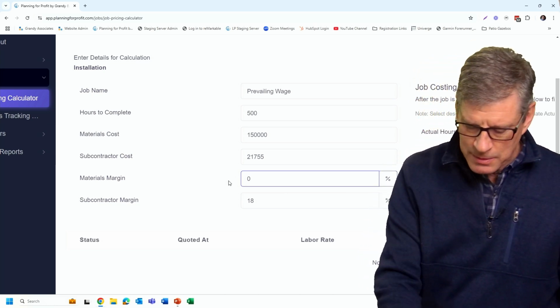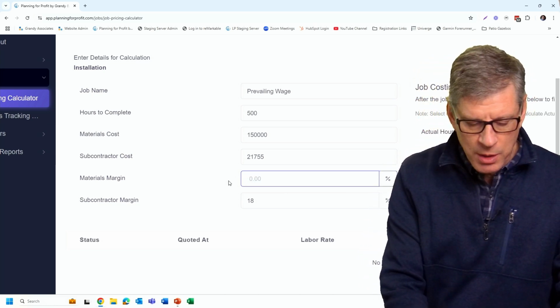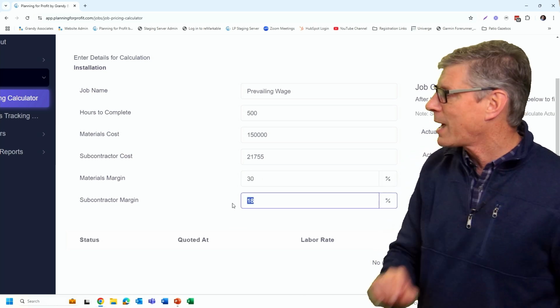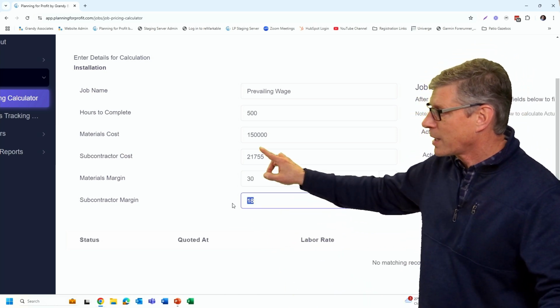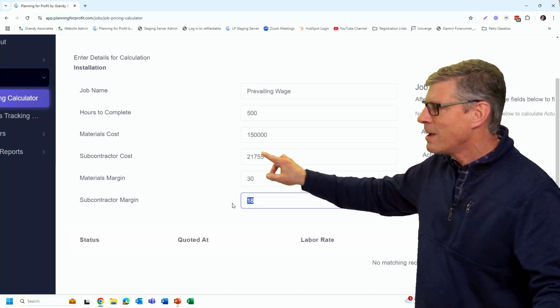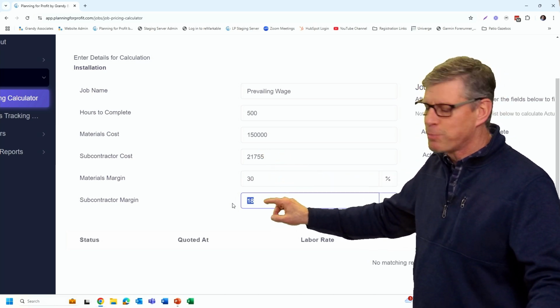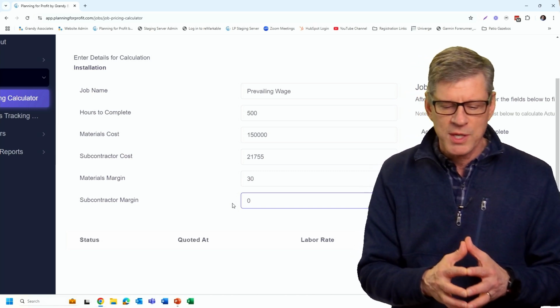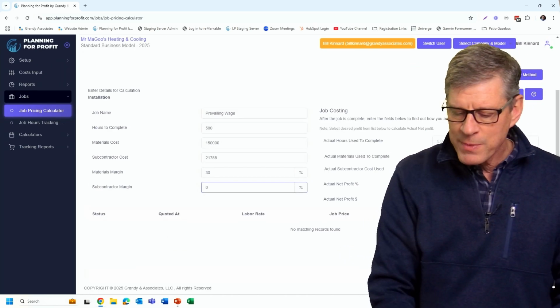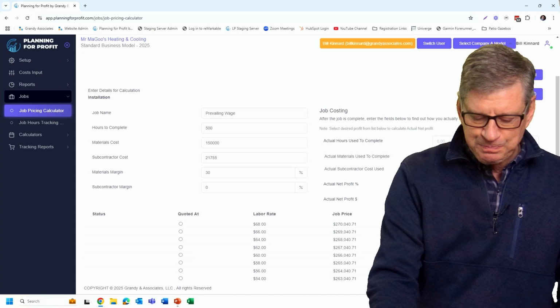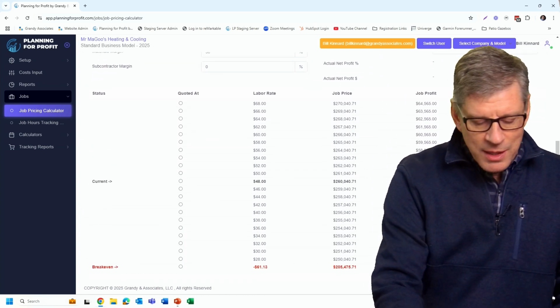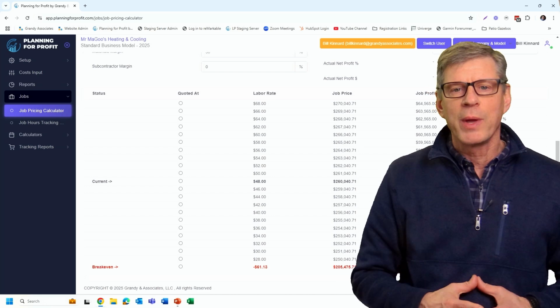I'm sorry, back up one step. That was my actual materials margin, which was a 30%. And I'm going to put my subcontractor margin, right? So again, subcontractor is the prevailing wage portion. I'm going to put that at a 0%. So we just add in those dollars into the software itself. Once we've got those in, I can now hit calculate. The software will now crunch through the numbers. And from here, we take it just like we always did.